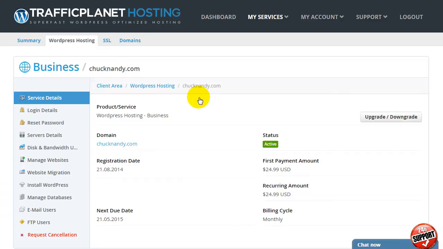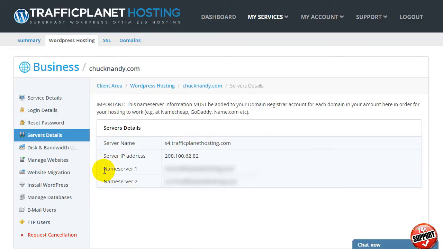Now, this is where you look for all of your details, okay? So anything to do with your server details, you'll find it all on this page here. So on the left side here, where you find Server Details, just click on that. And then on this page, you'll see that there's Name Server 1 and Name Server 2. Okay, so these are the two name servers that you need to use on your domain registrar. So if this is a little bit confusing, don't worry, I will walk you through it.